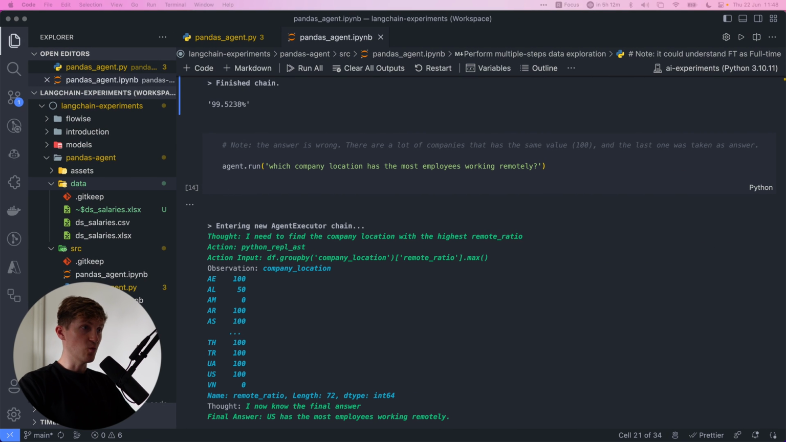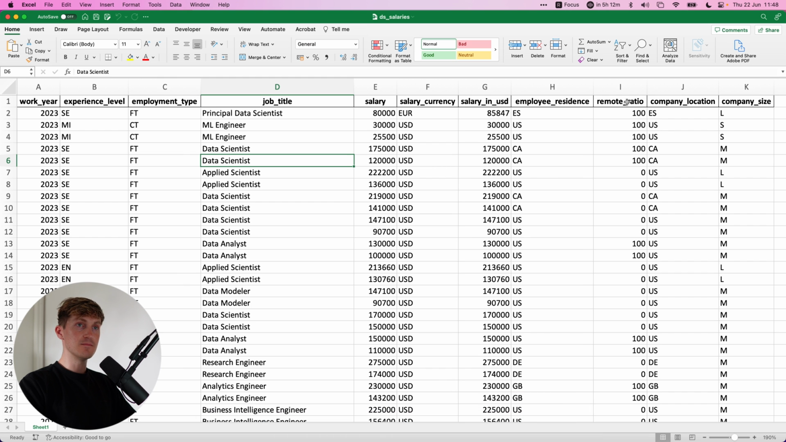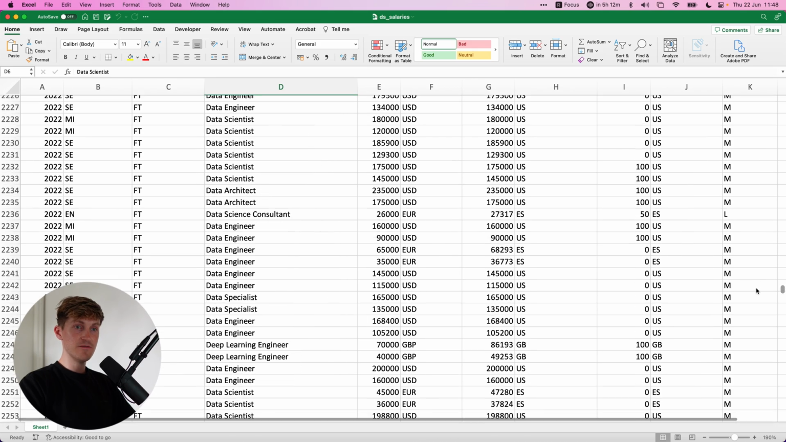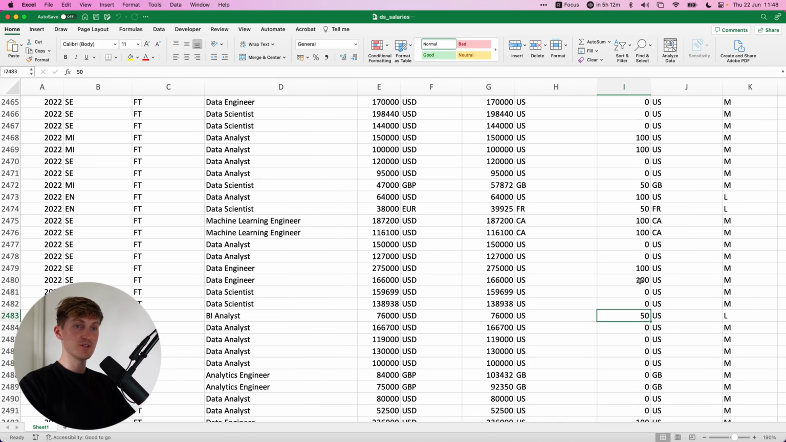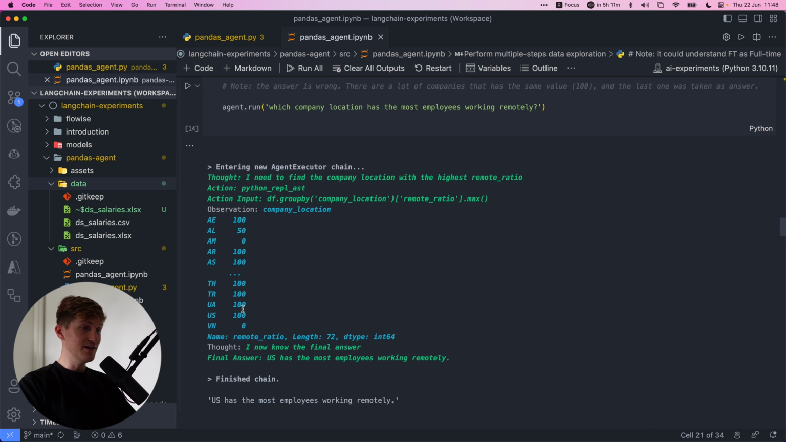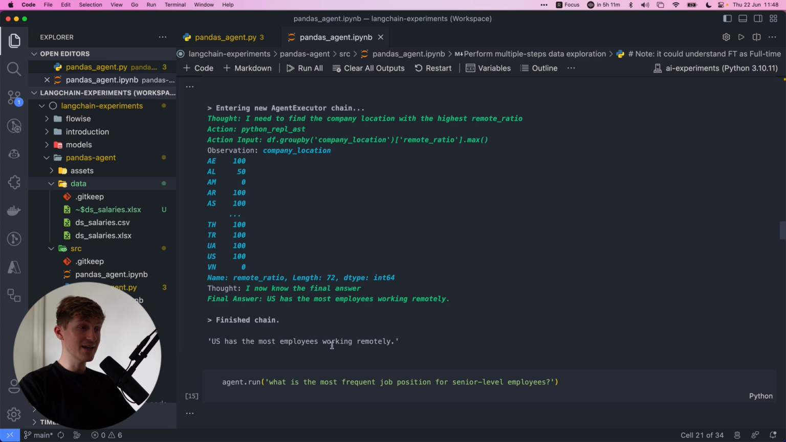And now here's another interesting one. Which company location has the most employees working remotely? If we look at the data, you have the remote ratio, which is either 100, 0, or there are some in there which are 50, I believe. But it's mostly either 100% remote or 0% remote. If we look at the thought process over here, we do a group by company location, remote ratio, and then take the max. Here you can see that the answer is US. US has the most employees working remotely, but that is just because it's the last one in the list.